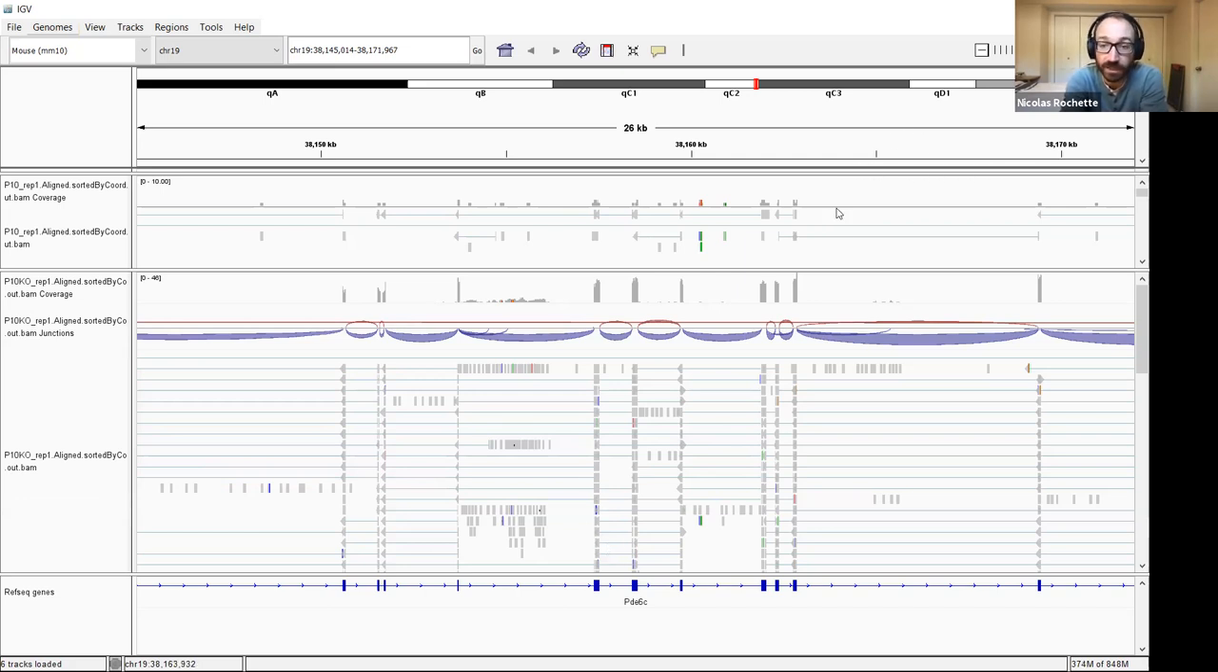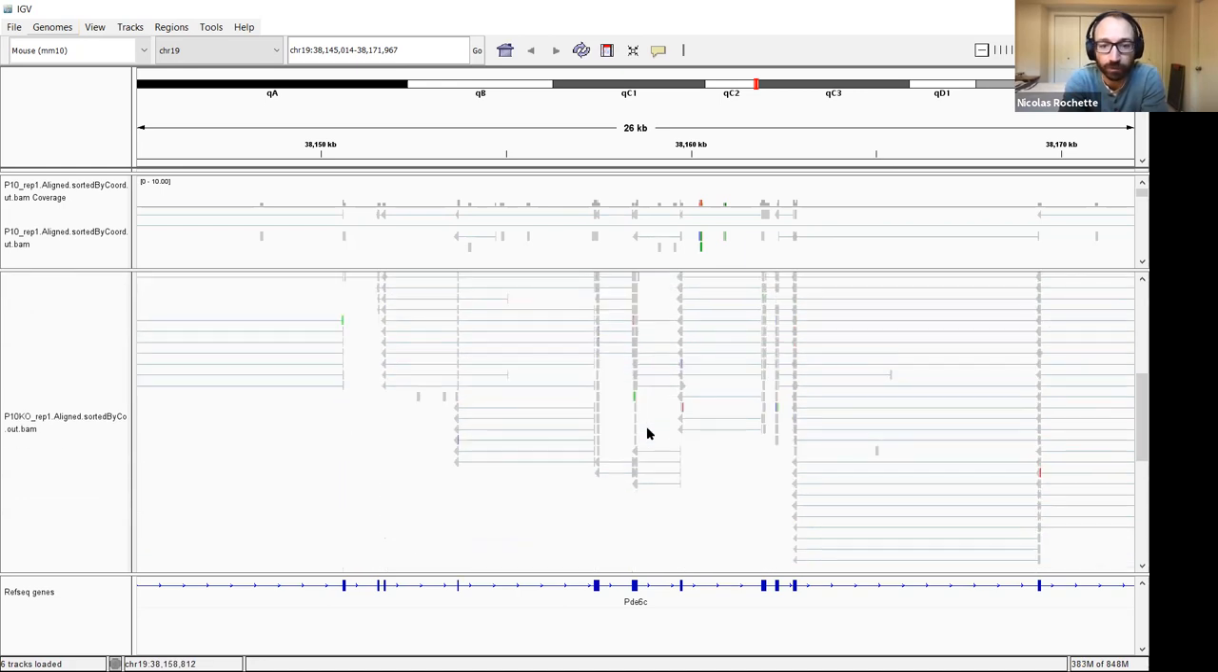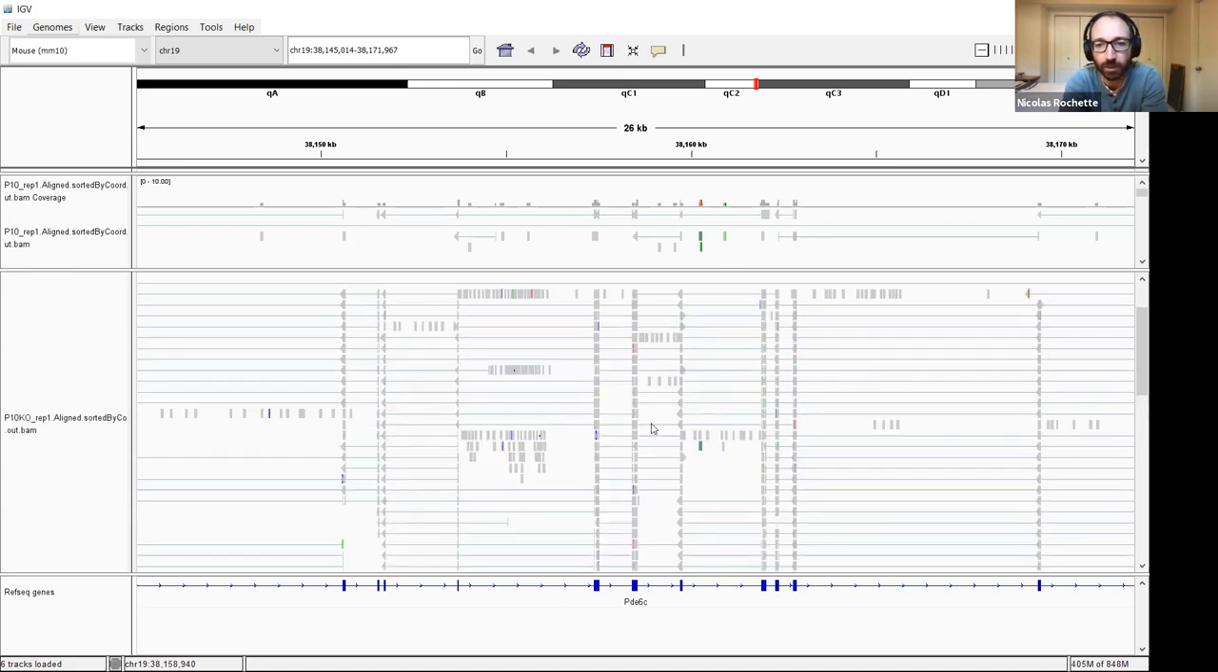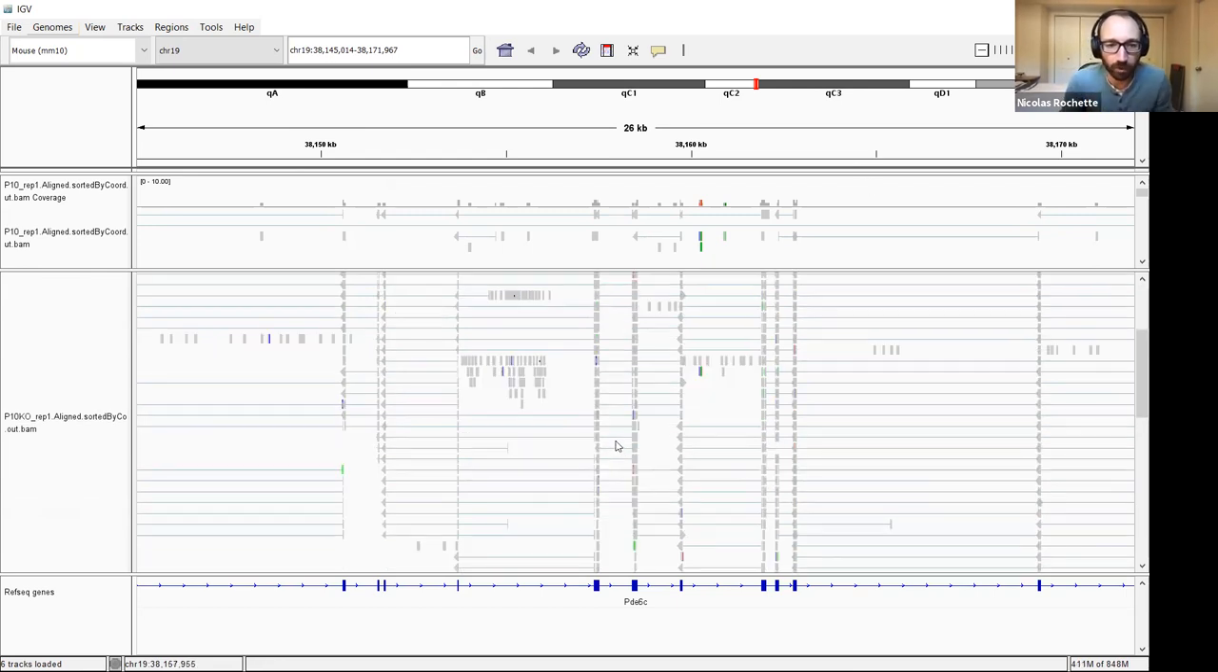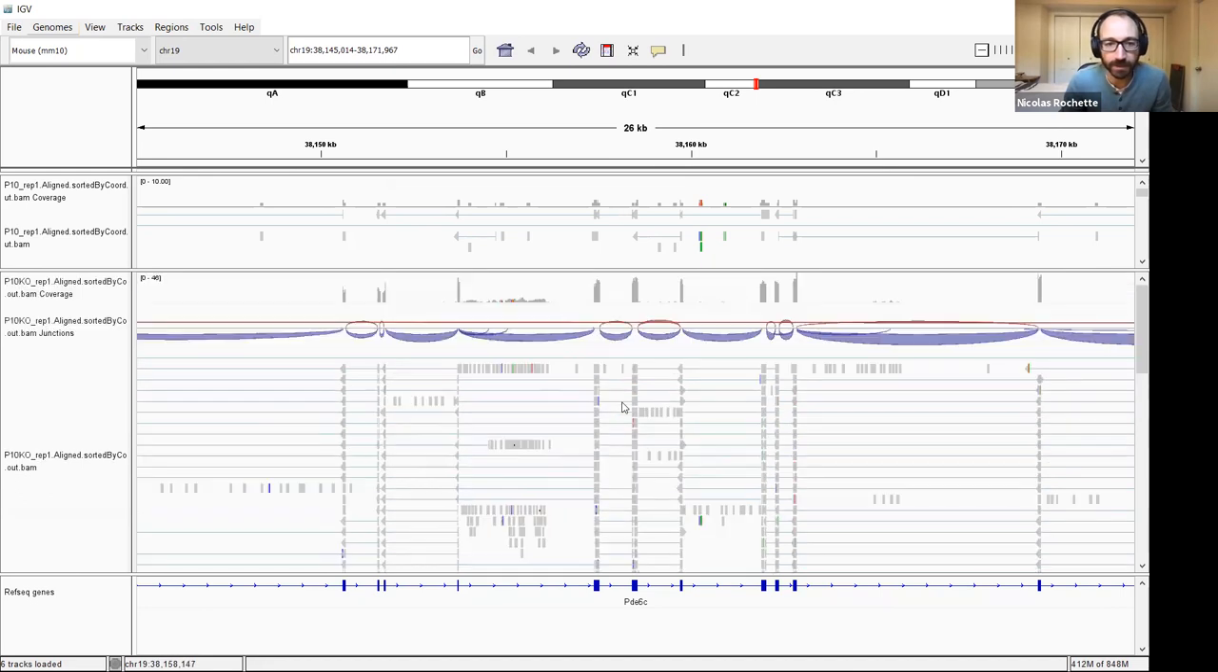And so you can really just see, even visually, that the gene is expressed in one sample but not the other, or it's not much more expressed in one sample than the other. And then you can see the reads mapping and with the splice sites.